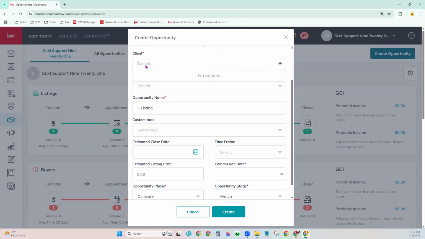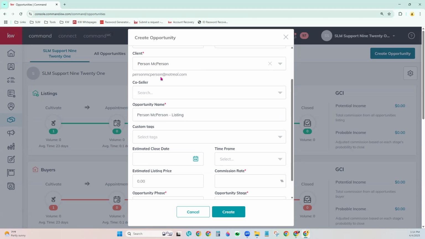Coming on down, client. Now, don't be alarmed when you put your cursor here and it says no options. As soon as you begin typing, it will actually suggest people from your command database. So you can start typing here and it will show you the people you have in your database that you can choose from, or you can add a new contact from right here. So whichever one is applicable, go ahead and choose that. If there's a co-seller or co-buyer, you can also enter that information here.